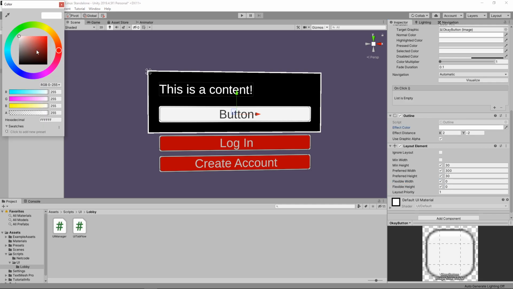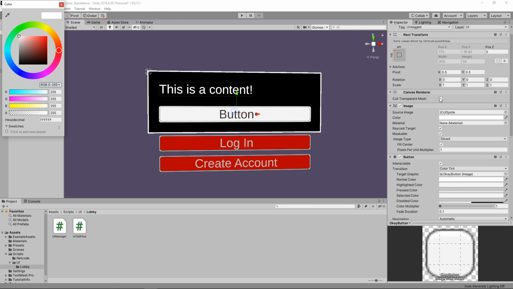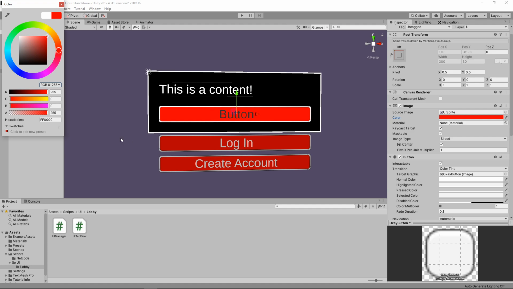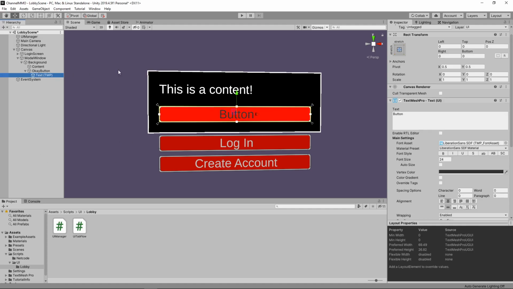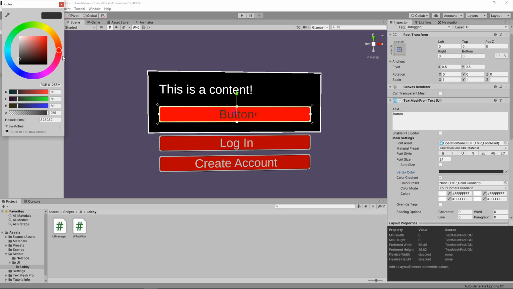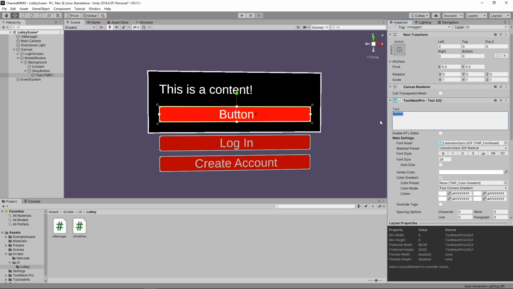We also want to change this to red, not the outline. We want to change the color of the image to red. There we go. And we'll make the text, of course, be white. Excellent. And we'll change this to simply OK.